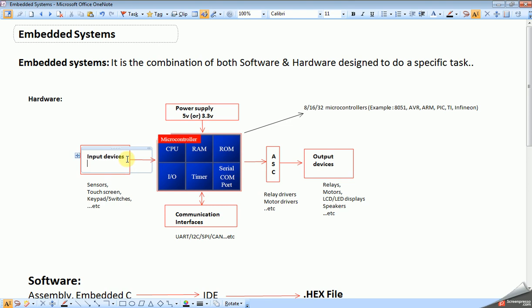So next is input devices. The input device may be sensors, touch screens, keypad or switches based on the application. Mostly the input devices are sensors, that may be a temperature sensor, humidity sensor, light sensor, etc. And next is output device. The output device may be relays, motors, LCD, LED displays, speakers, etc.